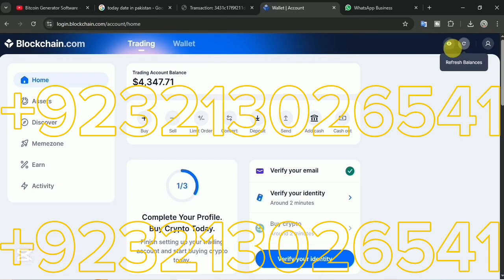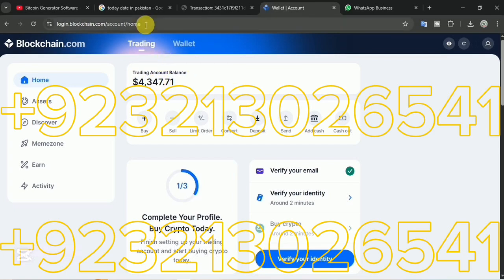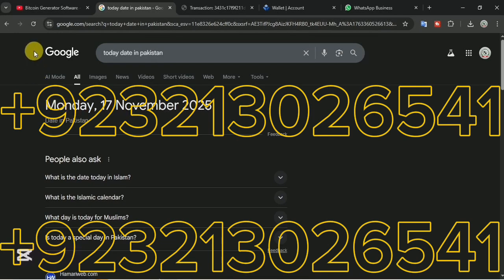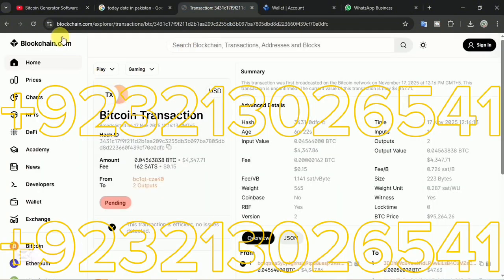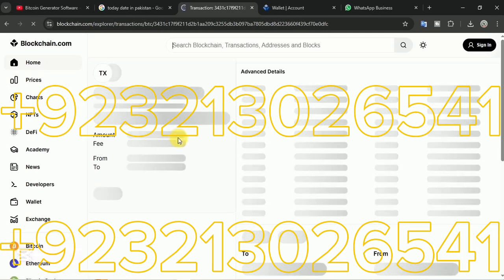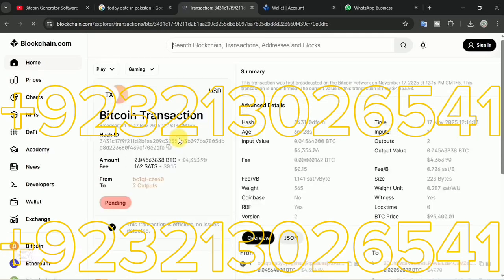As you can see now, our balance was received successfully in the wallet. Let me show you today's date. It's Monday, 17th of November 2025. Okay, and yeah, that's the transaction. It will take a maximum of 1 hour to complete. So let's see, maybe it will confirm right now during the video. Yeah, that's not confirmed yet, but it will confirm very soon.